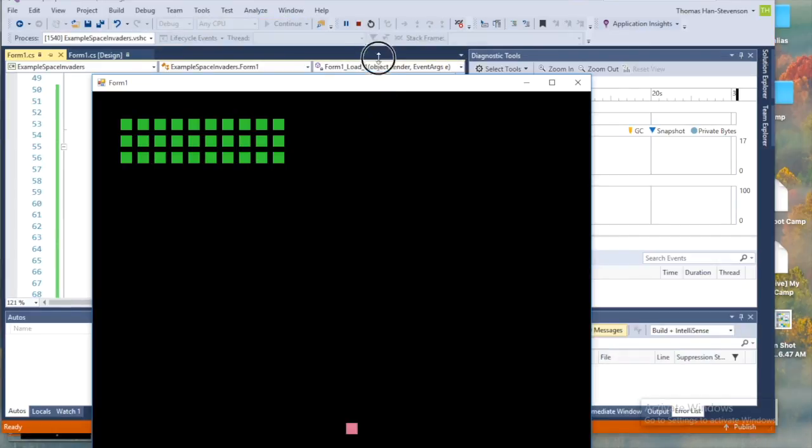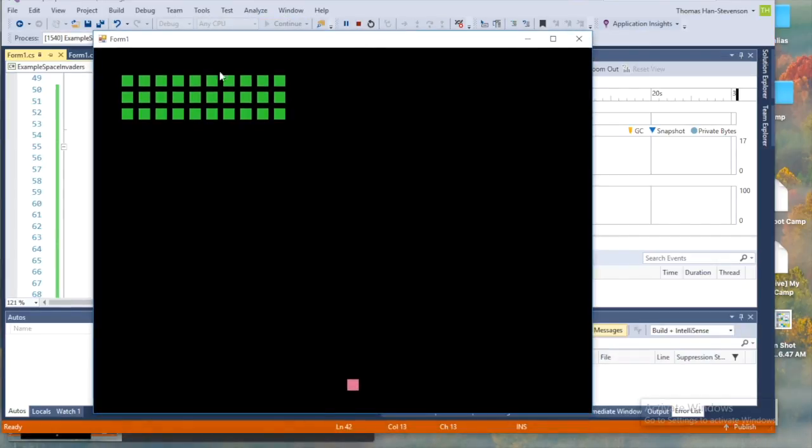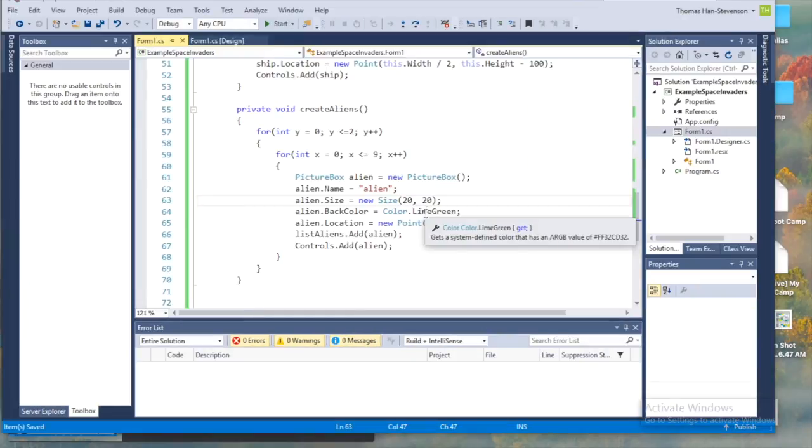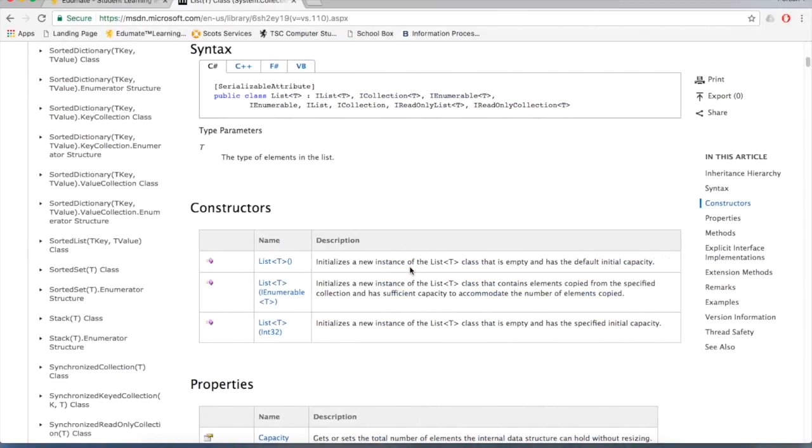There it goes. So there are my aliens, and you can see we've got 1, 2, 3 rows, and 1, 2, 3, 4, 5, 6, 7, 8, 9, 10 of them. So 30 in total, just as we planned it. Mucho success. Okay, so now we need to figure out where we're going next.